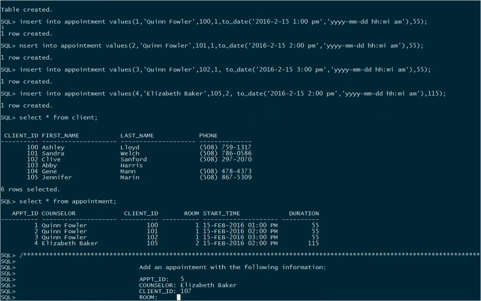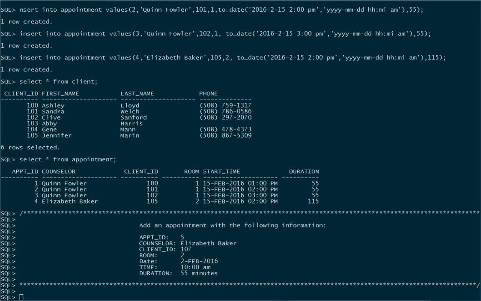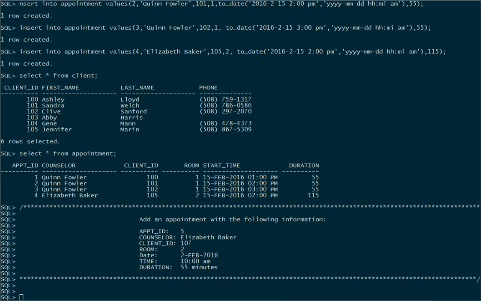And so here's our task. We're going to try to enter this record. So the next appointment, appointment number 5, it's going to be a counseling appointment for Elizabeth Baker. She's the counselor. It'll be for client number 107. And then we have information about the location, date, and time. Now, the trouble with this is that client number 107 doesn't exist. Clients end at 105. And so this will be a problem. If we allow this record to get entered into the table, then we're going to have an invalid reference. We will say this appointment is for client number 107, but we have no idea who client 107 is.